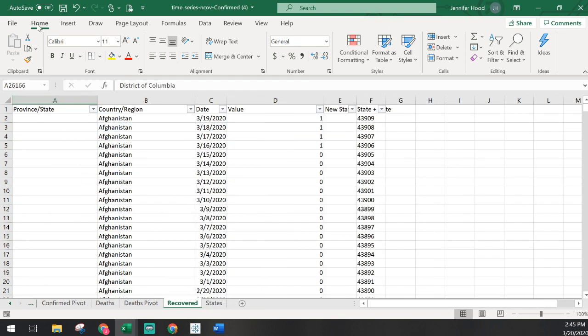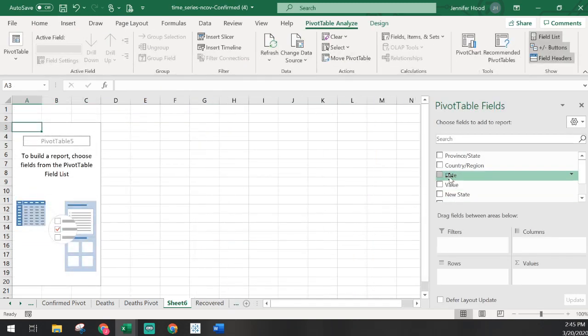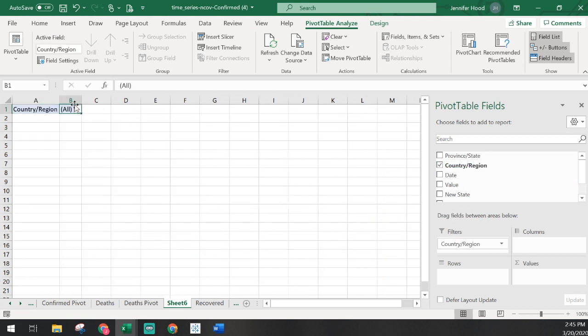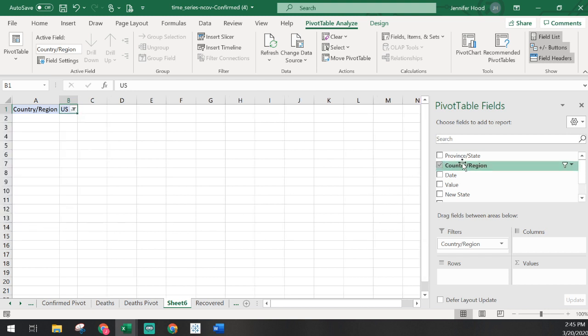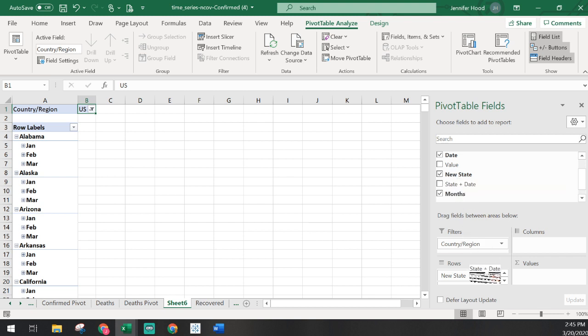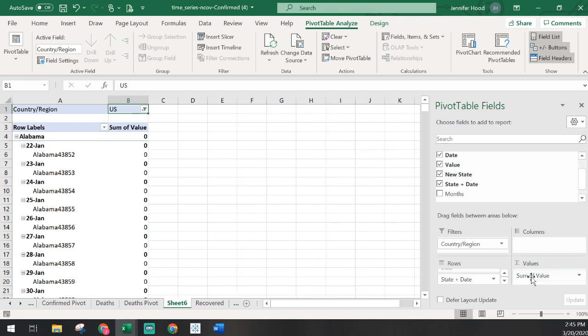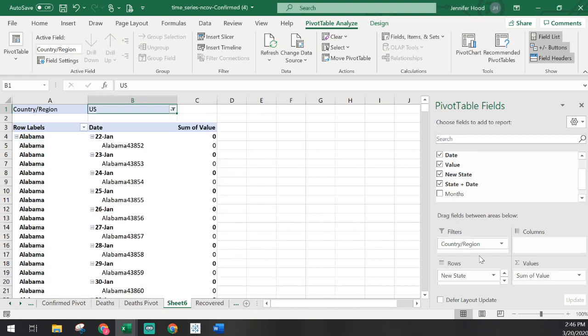And then we're going to go to recovered. Again, insert a pivot table. Take all of those. I'm going to do our country region. I'm going to go ahead and filter on the US. And I'm going to take the new states. I'm going to take the date. I'm going to take the state and date. Get rid of that months. Pull my values and go in and adjust field settings. Again, one more time, show item labels in tabular form, repeat item labels.